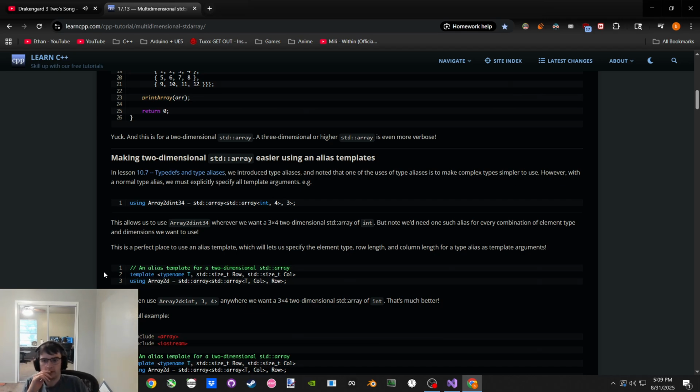Instead, we could do an alias template. We don't have to specify the types in the uses. I guess that's the point. If we want something that's able to handle a standard array of different types and different lengths, then we have to make an alias template. And we have to make function templates to handle the different versions of the alias it gets.